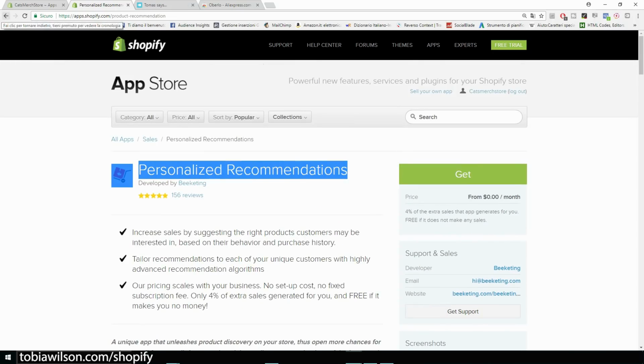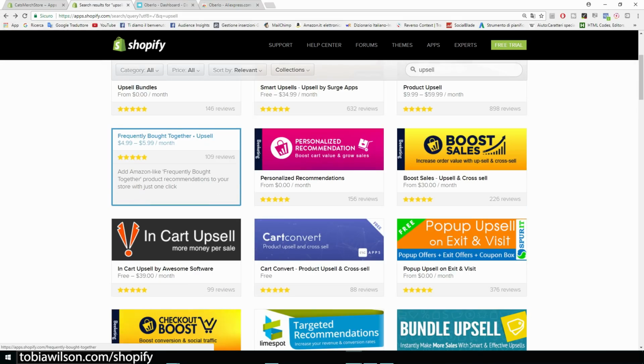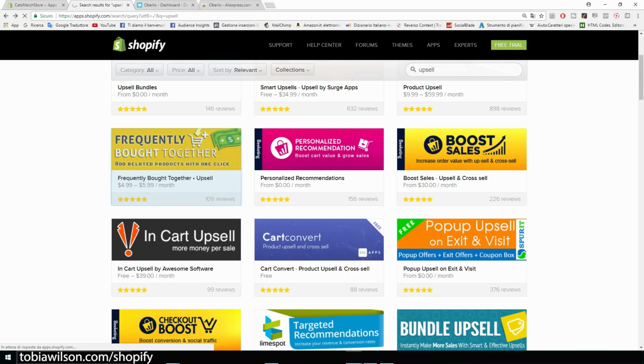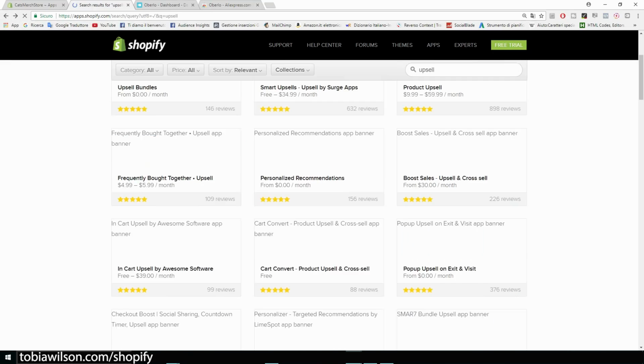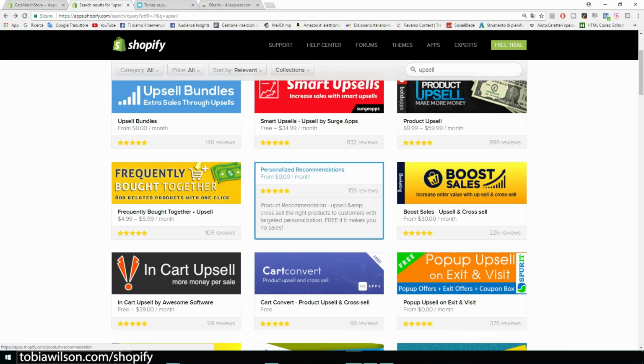I recommend it. It's great also the frequently bought together, similar to the Amazon section that you see on the cart, frequently bought together. And it's very cheap, $5.99 a month. Yeah, you can choose this one. I mean, it's a few bucks a month. But let's go for the personalized recommendations because it's free.